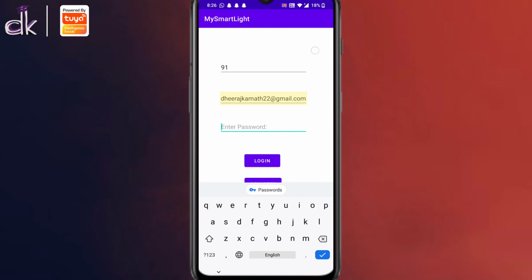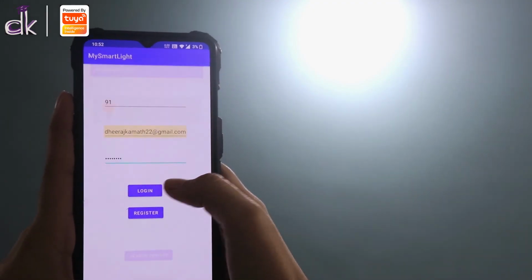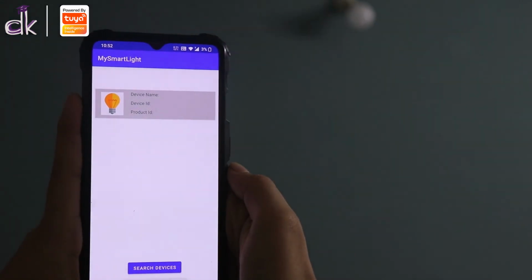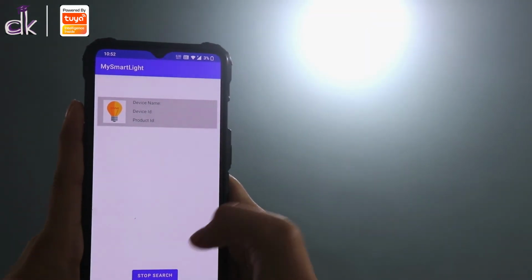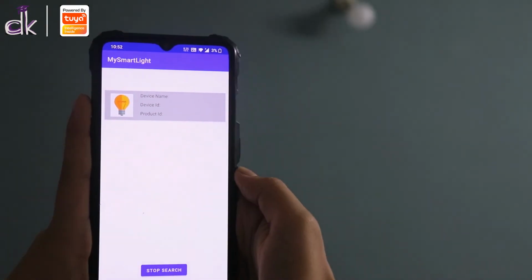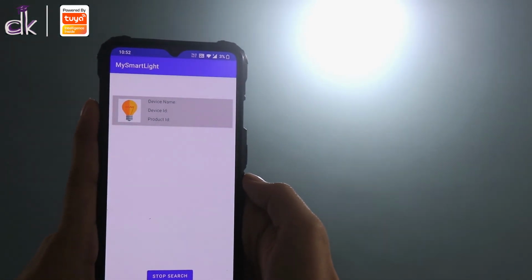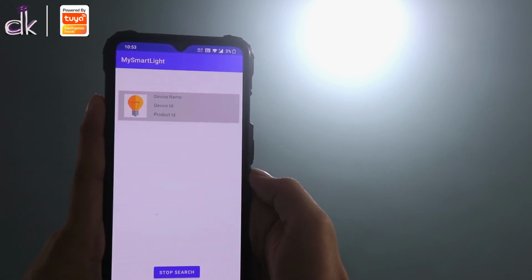I'm going to shift to my camera so that you can see what exactly is happening between the light and my phone. Once login is successful, go ahead and turn the light on and off 3 times. Once you see the light rapidly blinking, you'll know that it is now in pairing mode, and that's when you can click on search devices. You'll need to wait a moment until the device gets detected and you can see the toast.